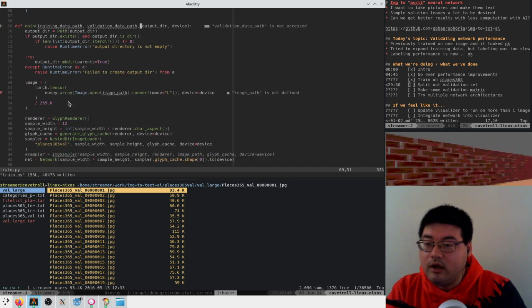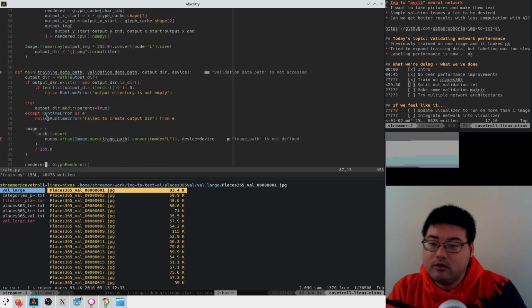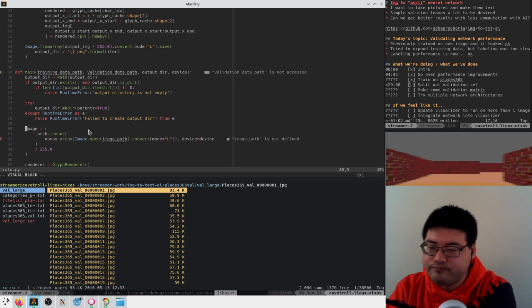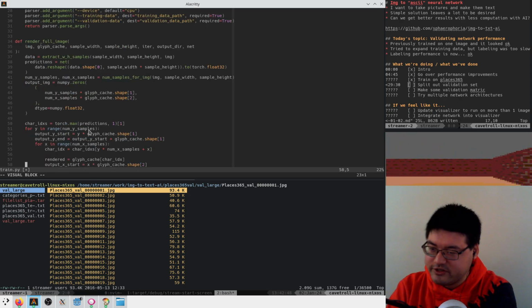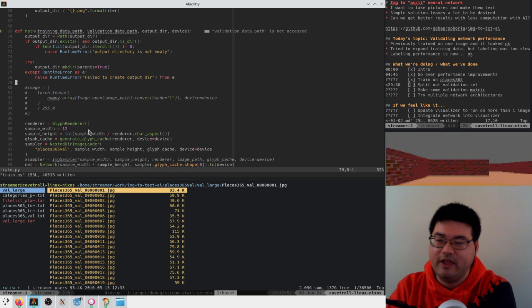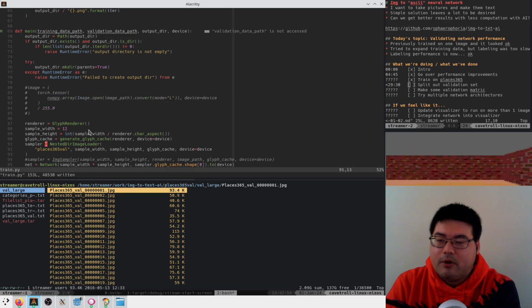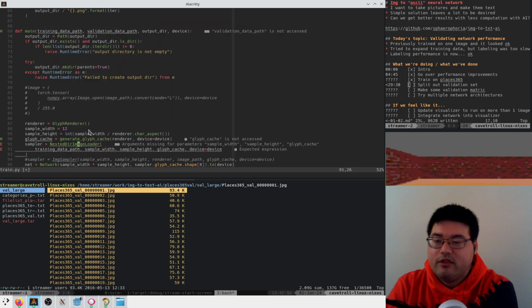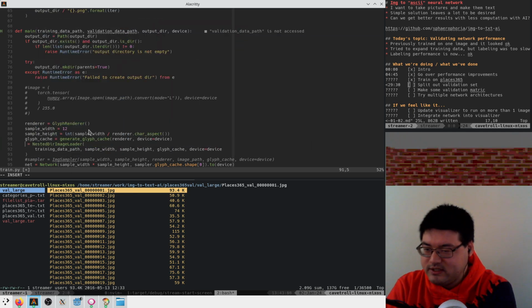Okay. And now we have to, before we were validating on a single image that we were loading up front, so we don't do that anymore. Our sampler for training comes from training data path, and we're going to say this is the training sampler, I guess.